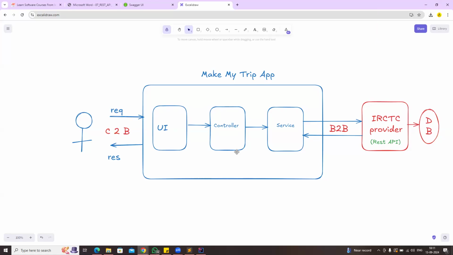Yes, sir. In real time, every website follows this scenario only, sir. In real time, every application will be available like this. Okay, sir. Thank you, sir.